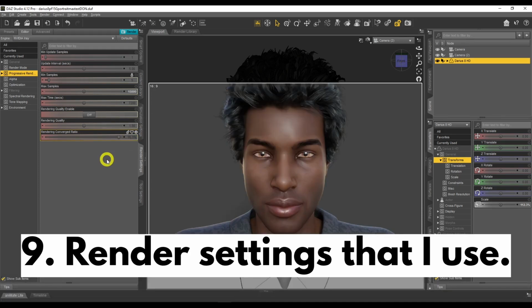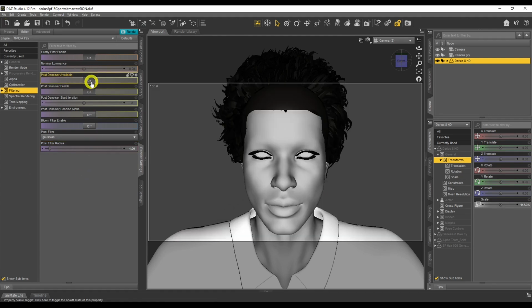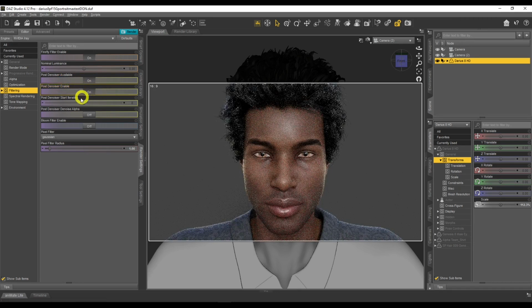So you're probably wondering, Palmy, what settings do you use? Because that's what we really want to know about. The settings that I use are literally what I'm showing you right now. If I just go to the filtering, my setting is this. This is what I use. I use the Post Denoiser on for all of my comic book images. The Post Denoiser is enabled, and the start iteration is at 8. The pixel filter is set to Gaussian, because I believe that DAZ Studio doesn't even use Mitchell or Lanczos for whatever reason. And the pixel filter radius is set to 1. All my renders seem to turn out to be very good.